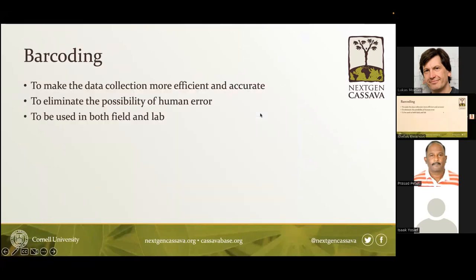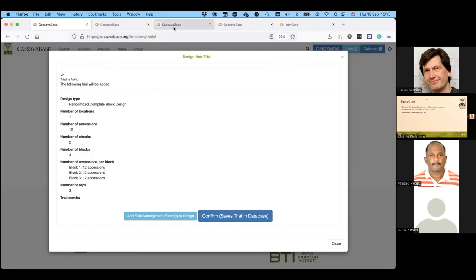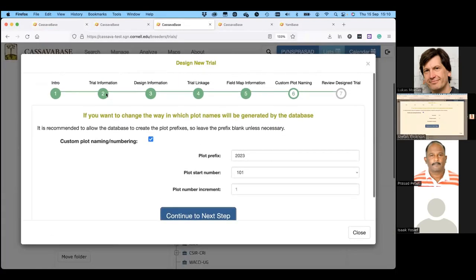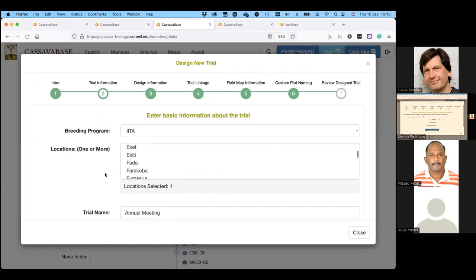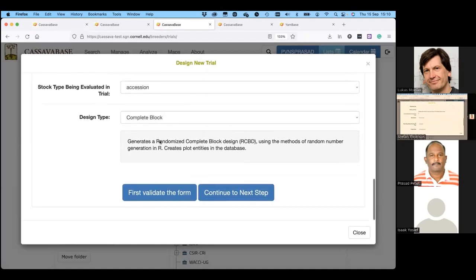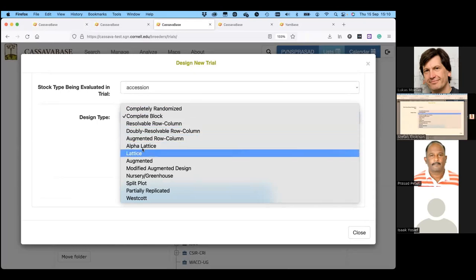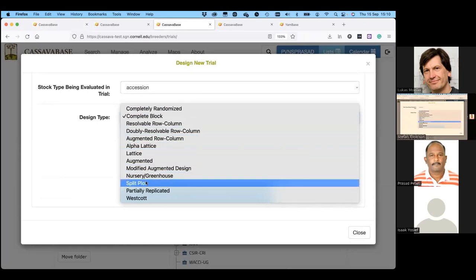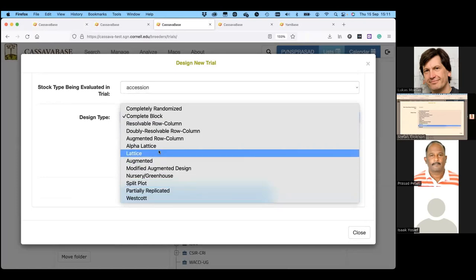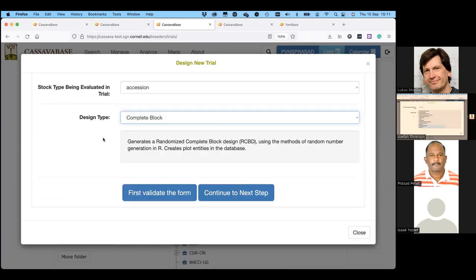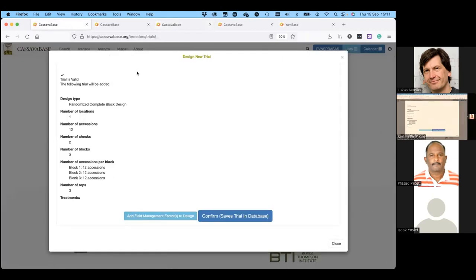Okay, so next, any questions on trial design? I can show you, you have several options to design your trial. So you have complete randomization, block, augmented, alpha lattice, split plot, partially replicated, and all these are currently available. Anyone has any questions on trial design? If not, I can move to the barcodes.